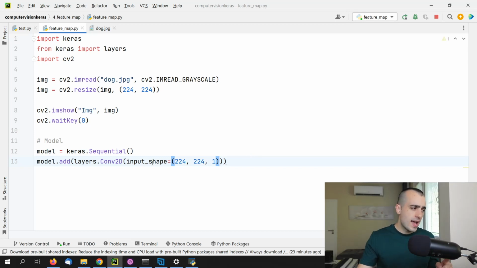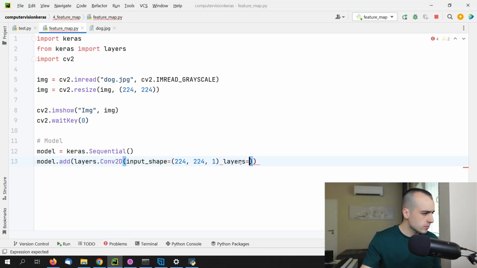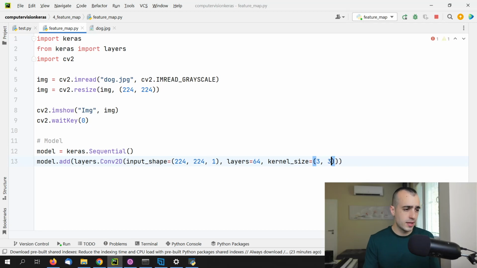Let's now add the layers. Filters equals 64, and then kernel size equals 3 by 3. So nothing new, we saw this in the previous video, but it's good that you repeat this to get practice with this. Now that we have this, we displayed previously what we get from the convolutional layer.